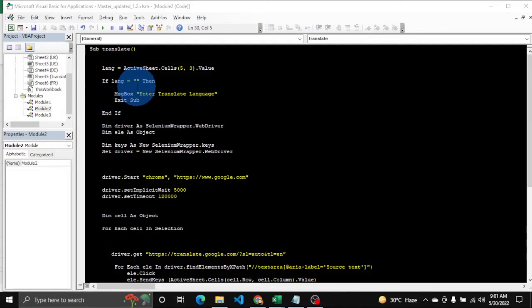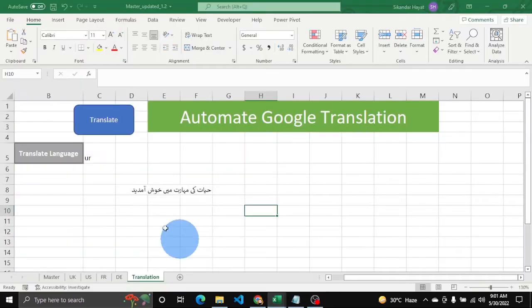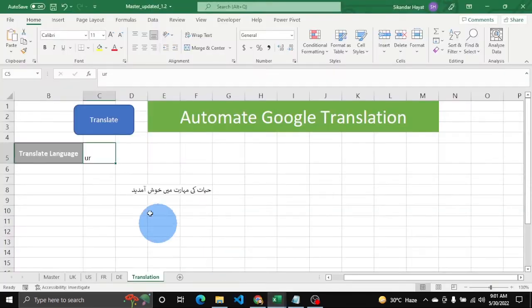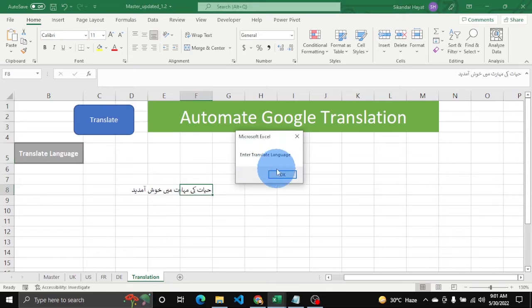Then if language is equal to empty, then MsgBox "Enter translate language", Exit Sub. This is a condition to check whether we assigned our translate language code or not. If it is missing, then the code will drop here and show this message. So let me remove this. I am selecting this, so you can see here, enter translate language.